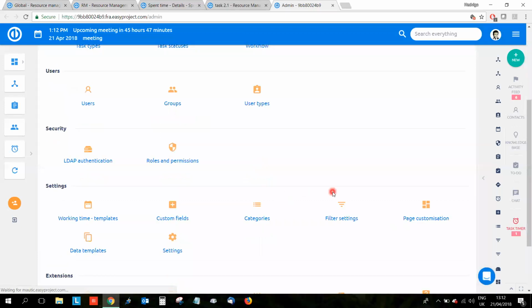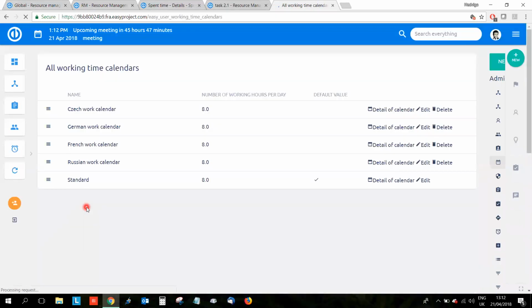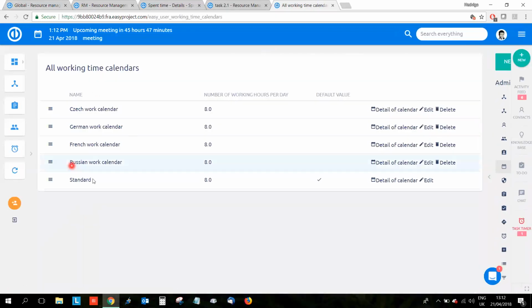So when I go to administration, I can find here working time templates, where you can find calendars. Here are some predefined calendars. You can still add here some more calendars and assign different calendars to your colleagues. Because if you have colleagues working from abroad, they are using their public holidays, and in resource management, you will see when they are not working. I'm going to edit the default calendar.